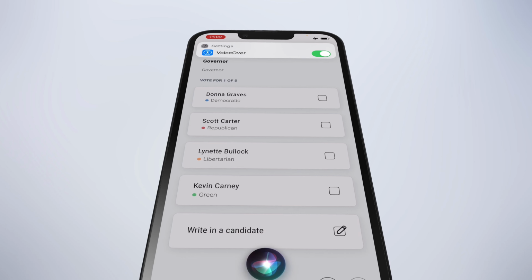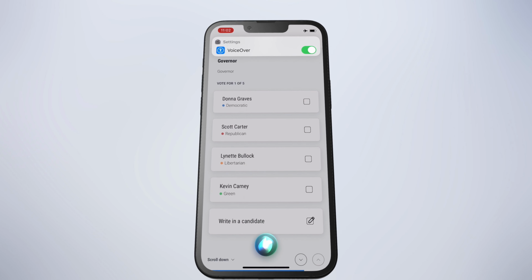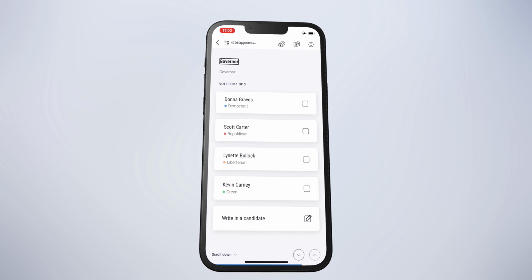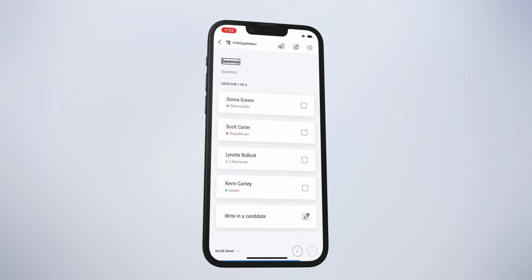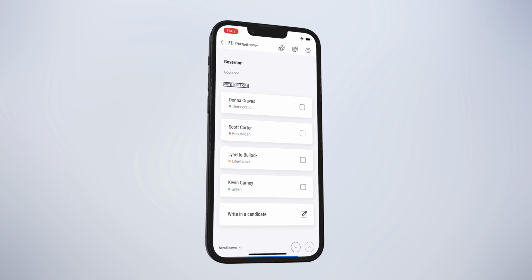Mobile devices are best for assistive technology. VotingApp seamlessly integrates with the phone's accessible settings, such as VoiceOver or TalkBack, so that everything that a voter does is consistent with their experience in VotingApp. Turn on VoiceOver. Okay, VoiceOver is now on. Governor. Heading. Governor. Vote for one of 5.